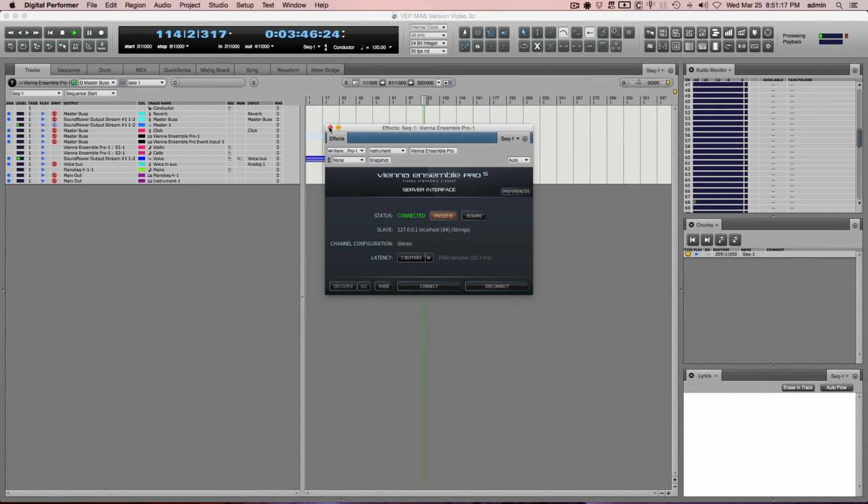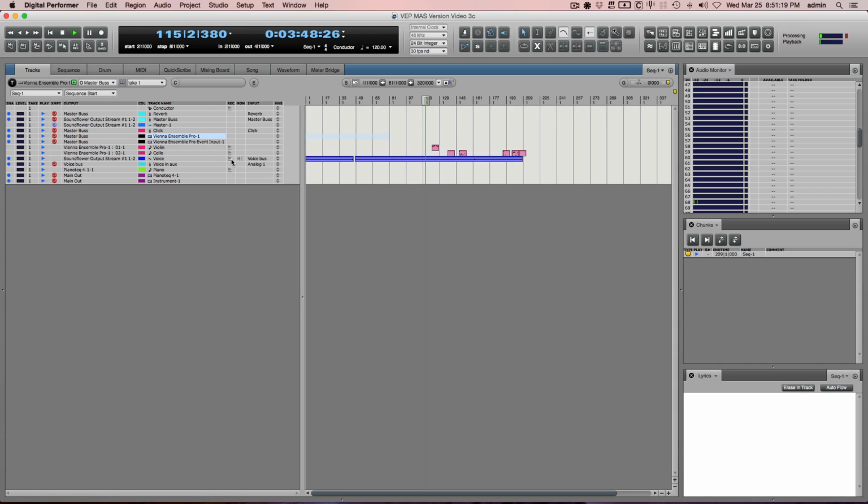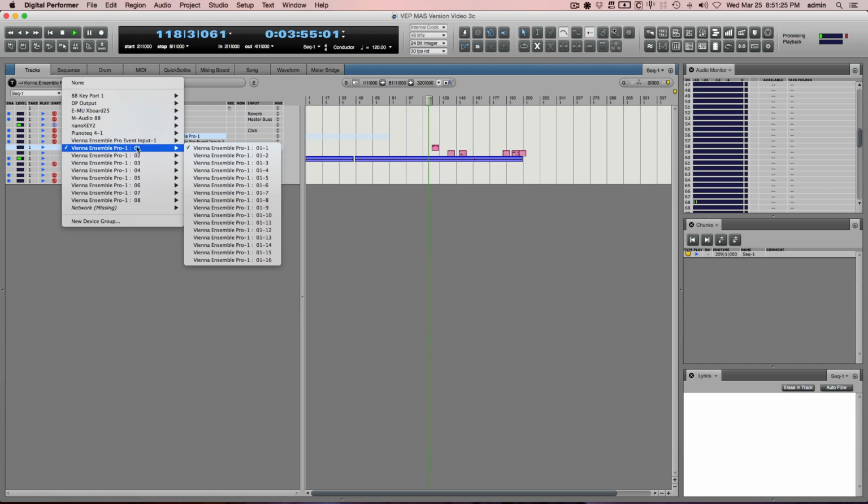Okay, so the violin MIDI track is pointed towards that instance, MIDI port 1, MIDI channel 1. Okay, and it plays.